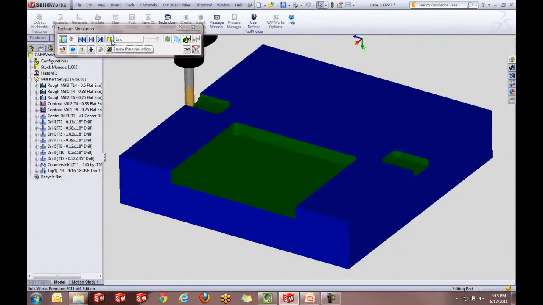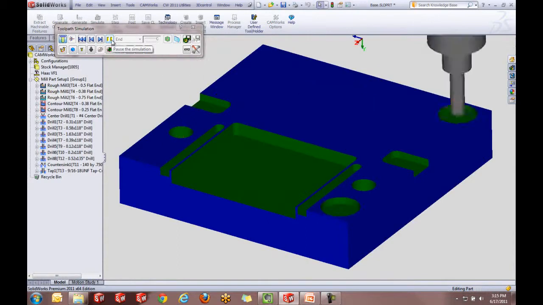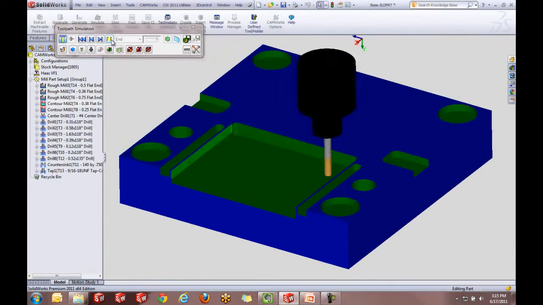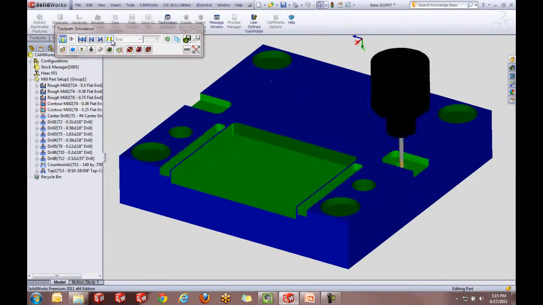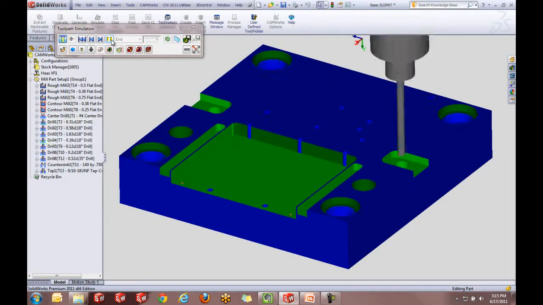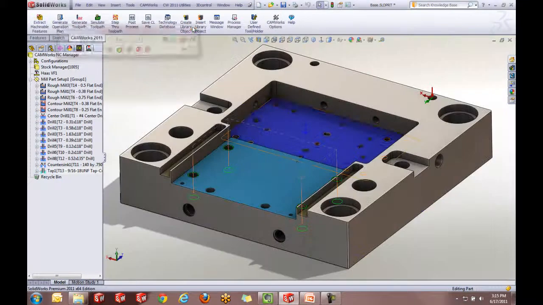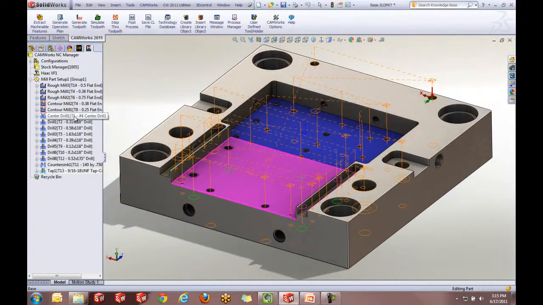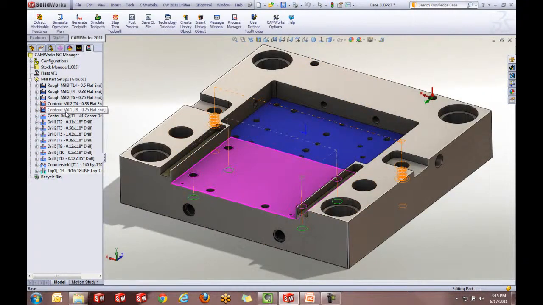So quickly, with a few clicks, you can come to this point where you have code you can send to your machine. Now, some of this stuff might need to be added to a little. There might need to be some changes made in here. You might need to go in and modify some things. This is a fairly simple part too. You might want to go in and change something like a lead in and lead out.